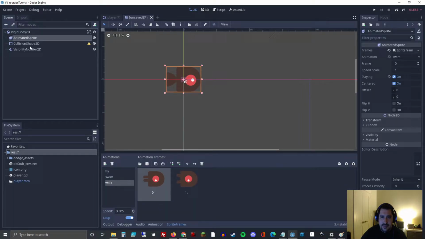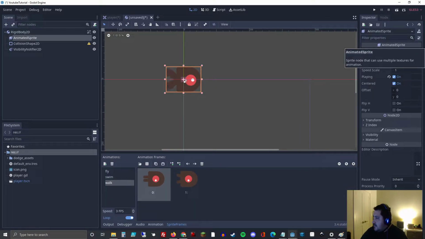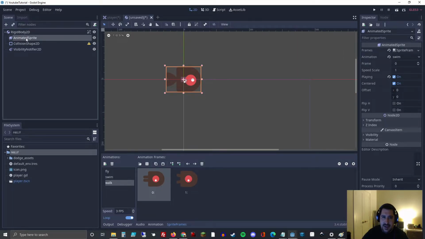Zoom out some. All right, so let's see. We will select one of these animations randomly so the mob will have some variety. Like the player images, these mob images need to be scaled down. Set the animated sprite scale property to 0.75, 0.75.